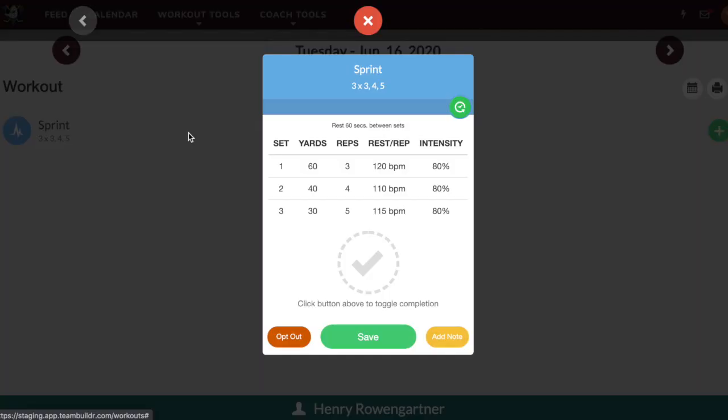Here's the sprint conditioning, and this is what it would look like. They have sprint 3 by 3, 4, 5. First set at 60 yards, second set at 40 yards, third set at 30 yards for 3 reps, 4 reps, 5 reps. This is what their heart rate should come down to after resuming each sprint. And then this lets them know to run at 80% intensity. And then, of course, they rest 60 seconds between each set. So this is the new way that we do SAQ plus C specifically to accommodate conditioning structure such as this. So please let me know your thoughts.